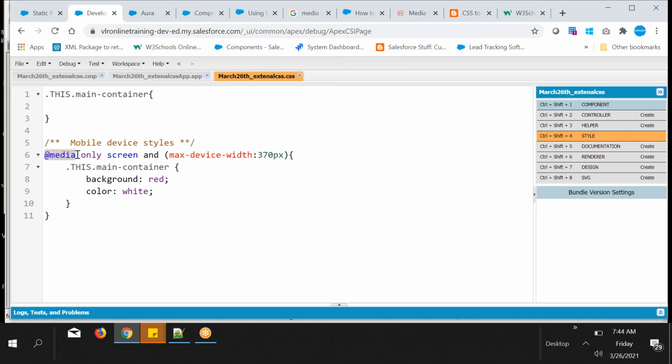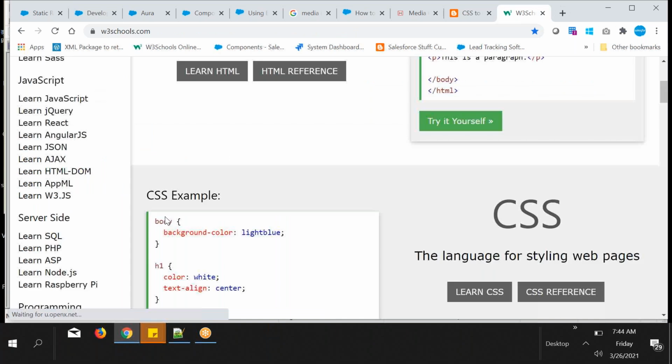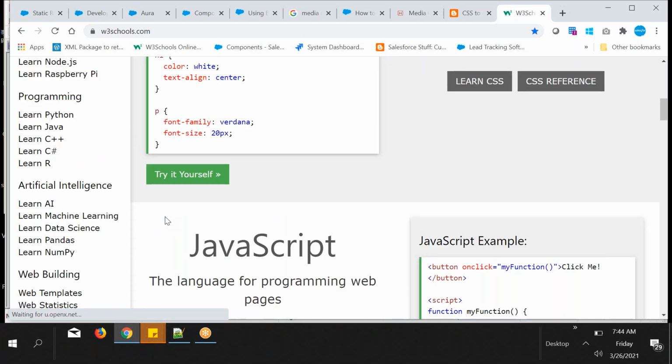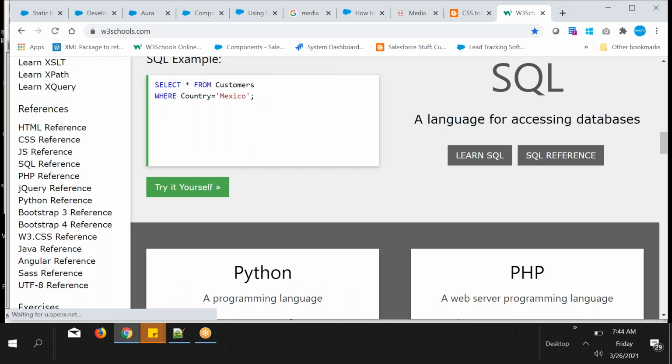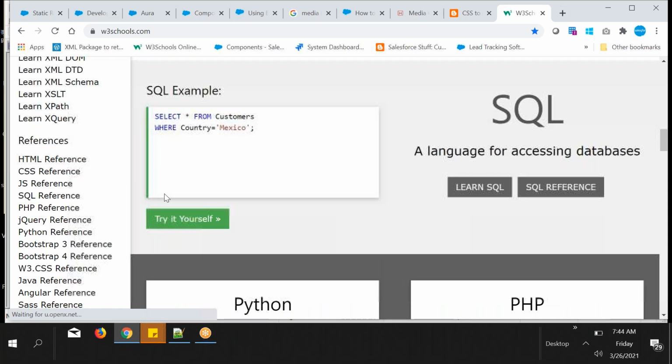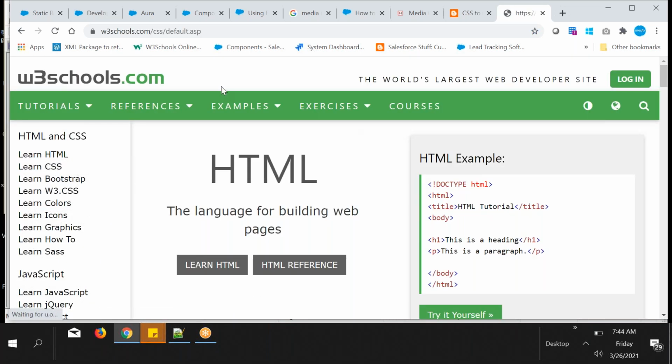So the syntax is at the rate media only screen, because media also covers printers. Let me show you media queries, the original media query in CSS. Okay, learn CSS from here.